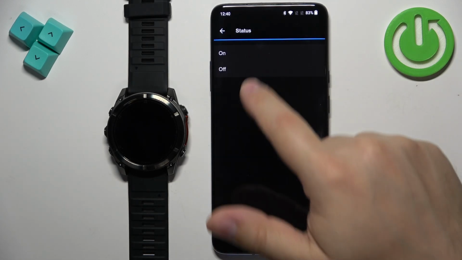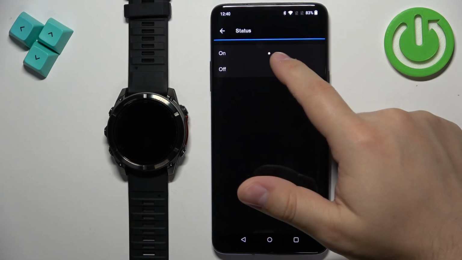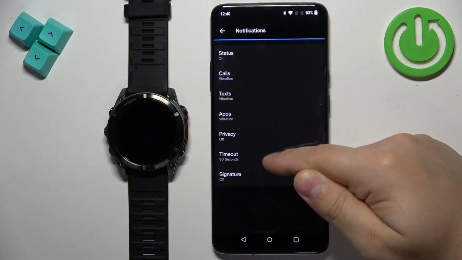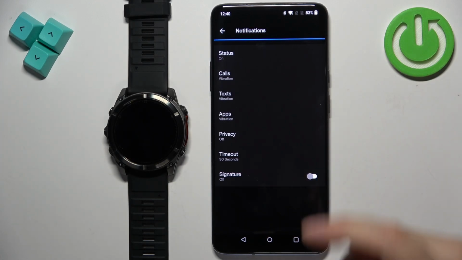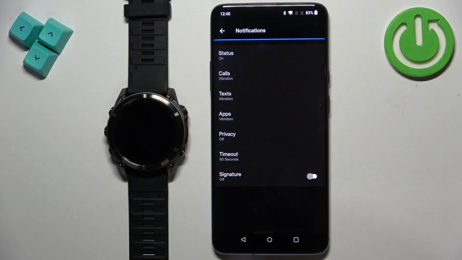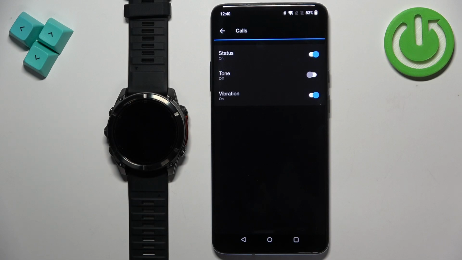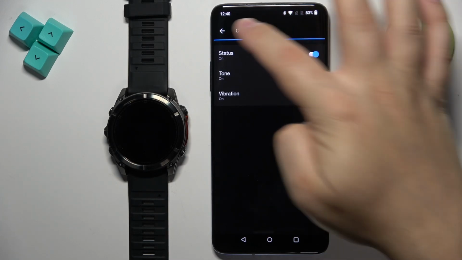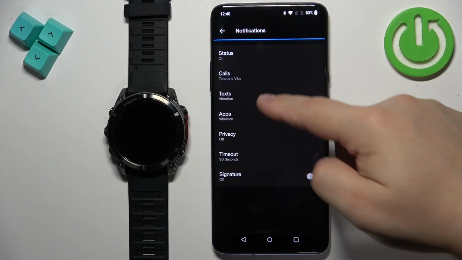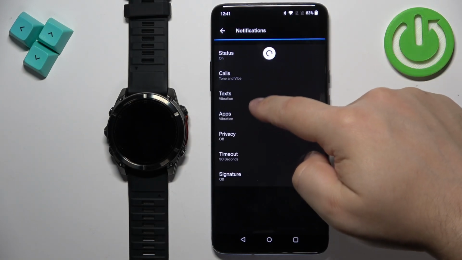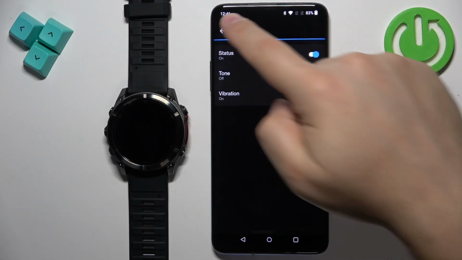By default, the status should be on, but if it's turned off, enable the notifications, and then you will see a couple of options like calls, texts, apps, privacy, timeout, and signature. Calls, texts, and apps are the types of notifications you can receive from your phone, and you can tap on each of them and adjust the settings for them. We can turn them off or on, and we can turn on and off the sound and vibration. You can do it for all three types of notifications. So I'm going to customize it to my liking, like this, and the apps like this.